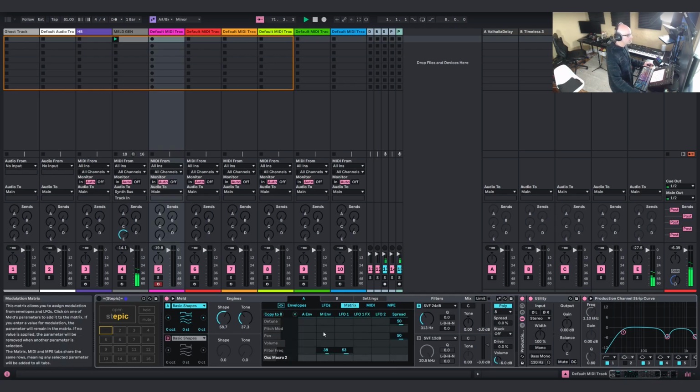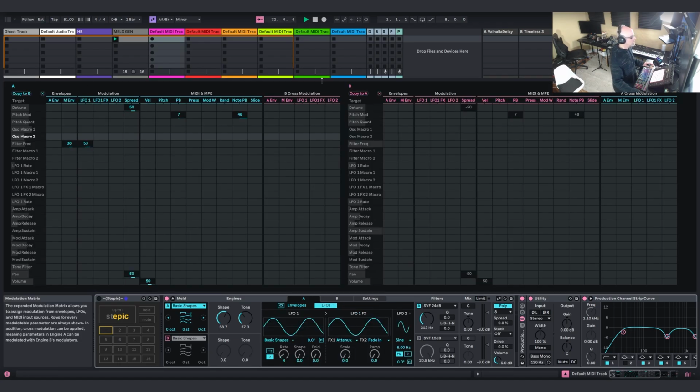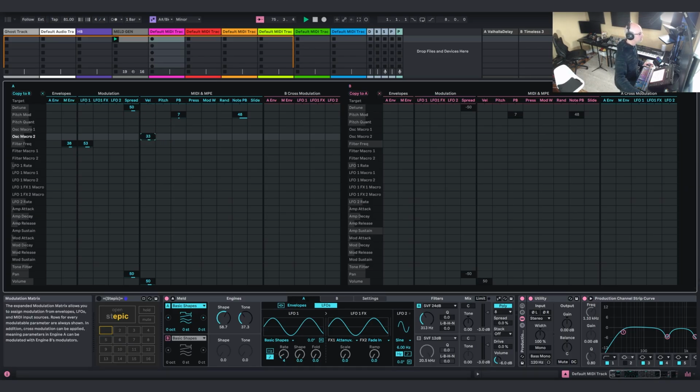Now, where do we find velocity? It's not there, but if you click this, we get all the possible destinations. So of course it's over in MPE. Oscillator 2's macro is going to be modulated by velocity, just like this. We can modulate the filter frequency with velocity, too. There we go, that's cool.